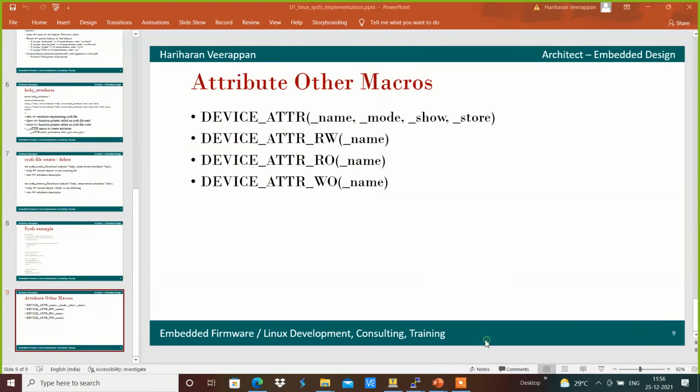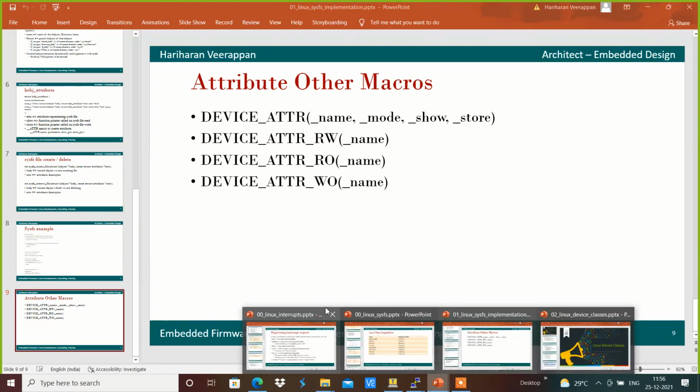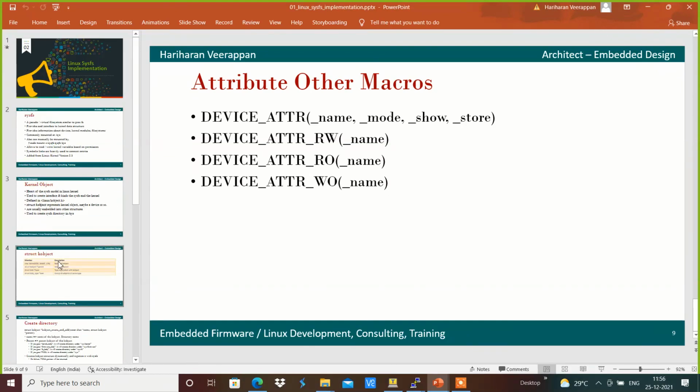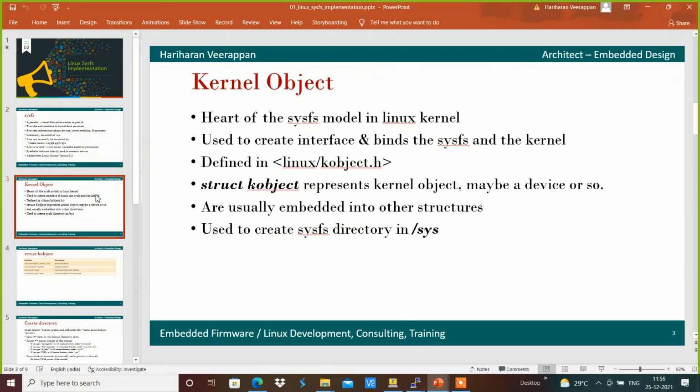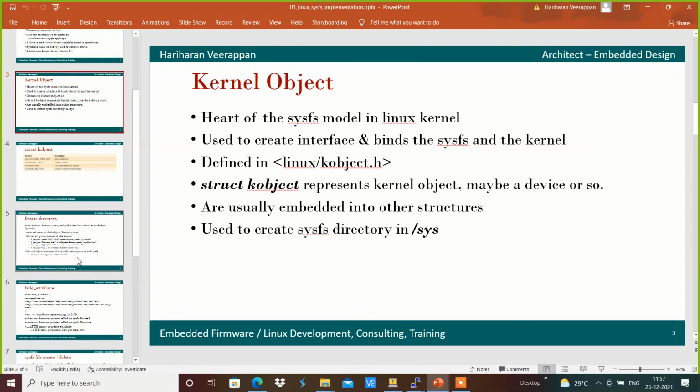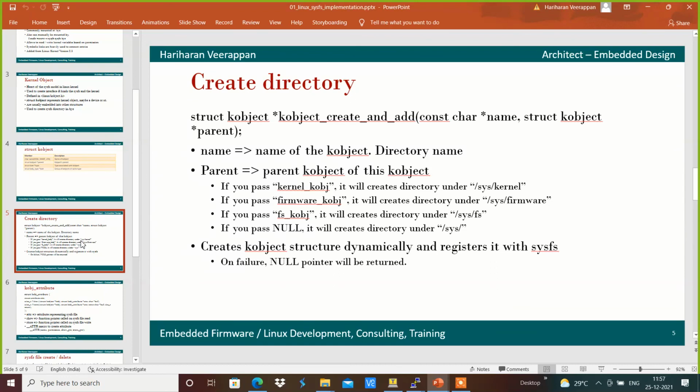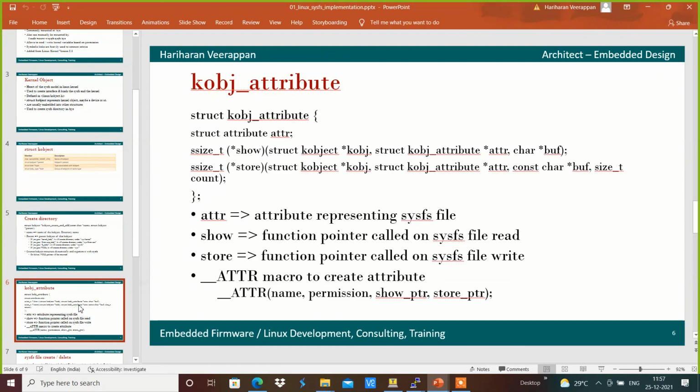These are all the characterizations that we can do with the kernel object, which is present in linux kobject.h, and we can create a directory with the help of kobject create and add. If we wanted to add an attribute, then the __ATTR macro can be used to create the attributes with the show and store functionality of the attribute.